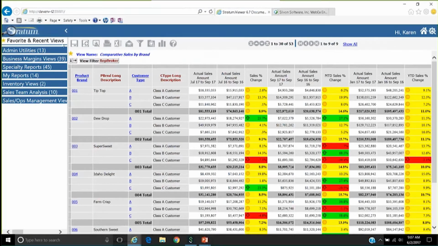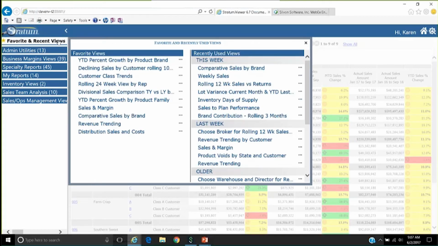So we're going to look at, as I said, some views that show you how to incorporate either time ranges or time hierarchies in your view. And right now we're looking at one of our newer features, which is the favorite and recently used views window. This window lets you flag some of your favorite views, ones you use most often. It also will give you a history of the last 25 views that you've used.